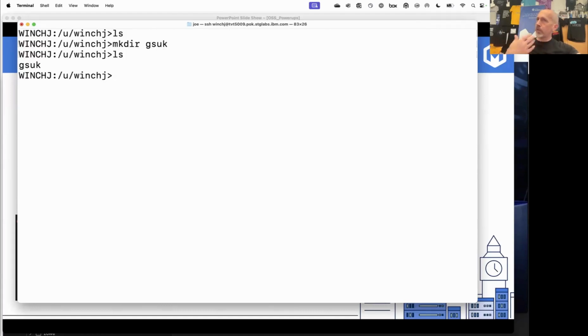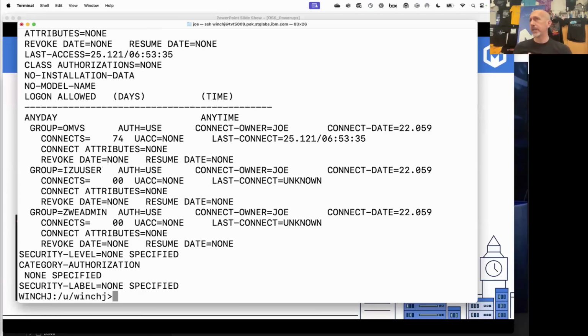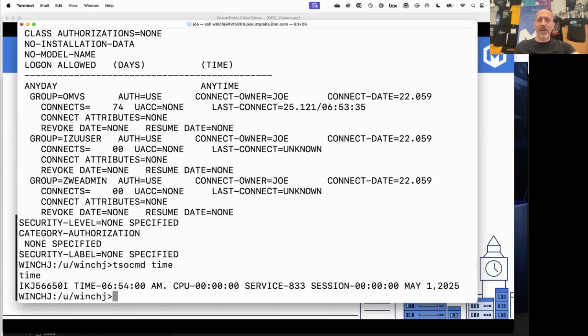So I can run USS commands, but I can't run MVS commands. So one of the things that I can do is TSOCMD. I can run MVS commands from within my USS environment using TSOCMD.